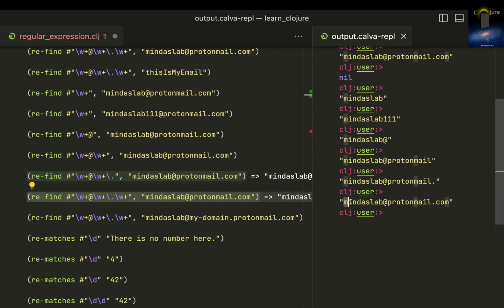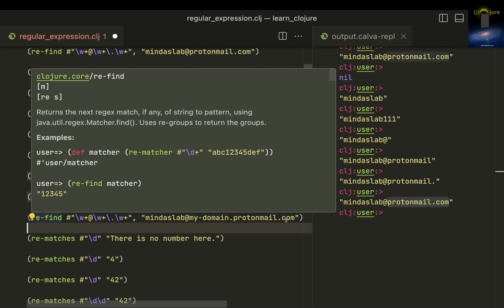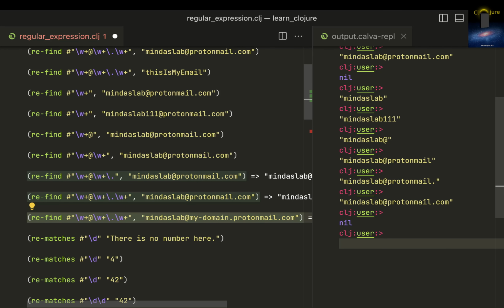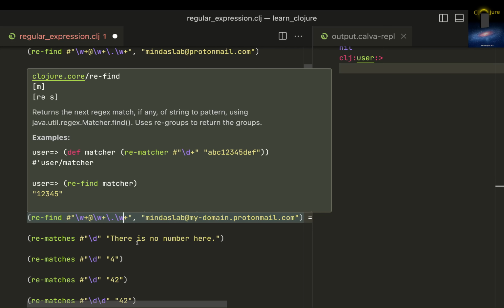So it matches my username at subdomain dot top level domain, right? Now I think even this is a valid email: mindaslab at mydomain dot protonmail dot com. It is also a valid email, but this doesn't match, right? The job of a programmer doing regular expressions is to find the most general purpose regular expression that matches almost everything. And I don't think that's easy, because I'm not a regular expression guru. Maybe it could be easy, or maybe it could be tough.